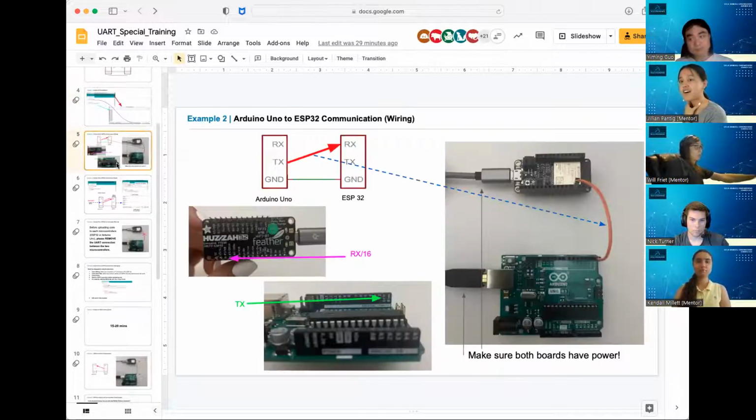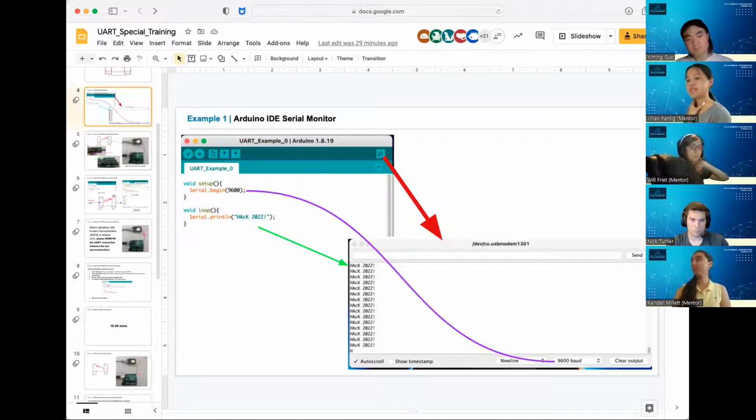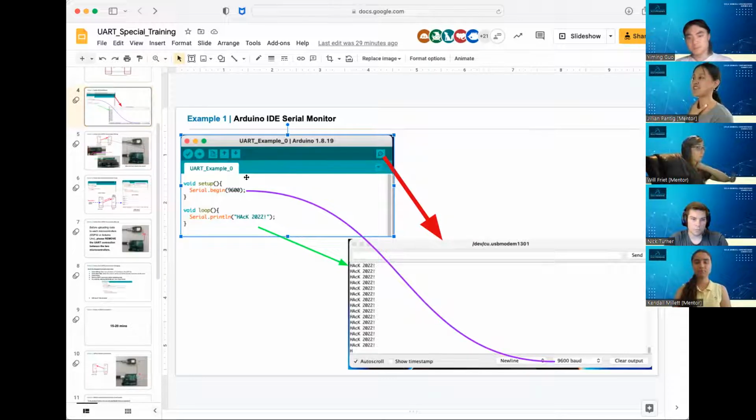Can I ask a question? Yeah. Is this just between the IDE and the Arduino, or is it between the ESP32 and the Arduino? This is just between a microcontroller and the Arduino IDE, where you code it. It's not between two microcontrollers yet. Okay.